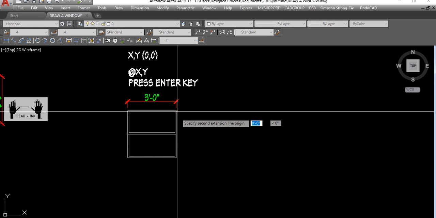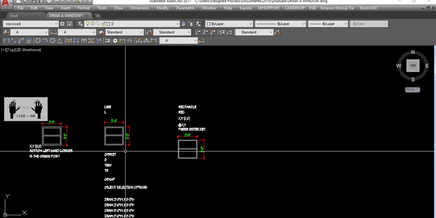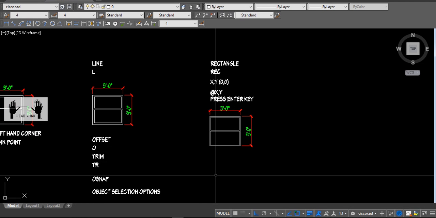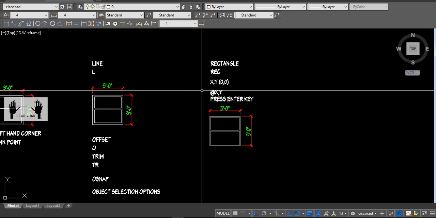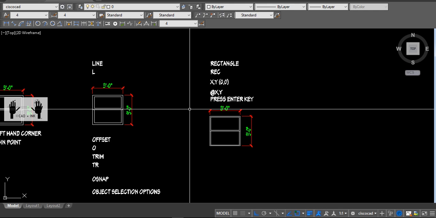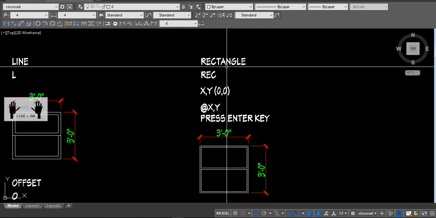So in this rectangle, you should be able to draw it pretty quickly, within a minute. There you go. Can you draw that in a minute?